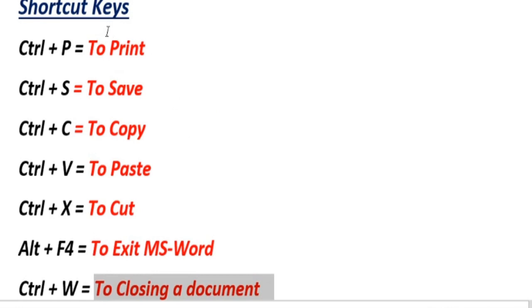Shortcut keys: Control plus P to print, Control plus S to save, Control plus C to copy, Control plus V to paste, Control plus X to cut, Alt plus F4 to exit MS Word, Control plus W to closing a document.